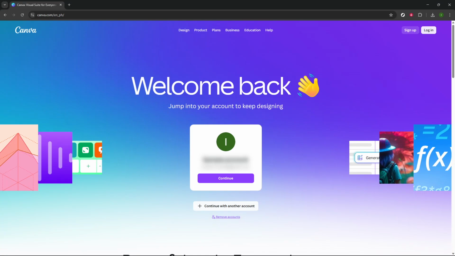In today's video, I'm going to teach you how to create a colorful text reveal effect in Canva. Let's dive right in. First things first, head over to Canva. Once you're there, you'll see the option to log in at the top right corner. Click on that.